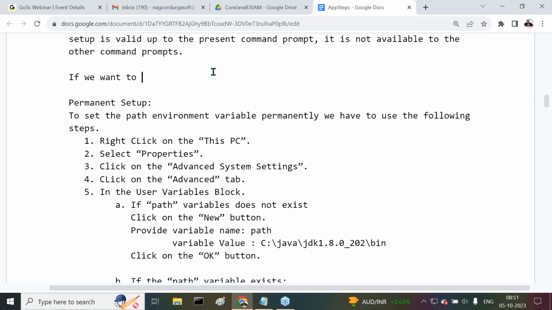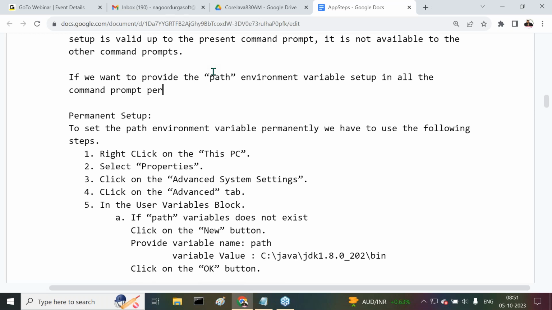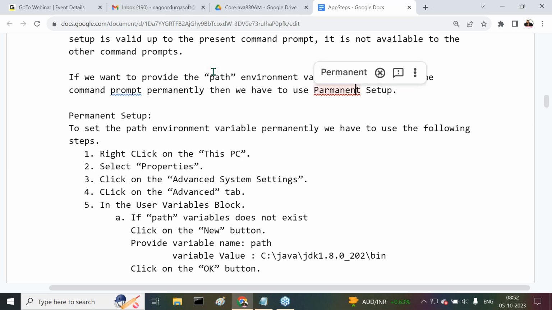If you want to provide the path environment variable setup in all the command prompts permanently, then we have to go with the permanent setup. That's it.